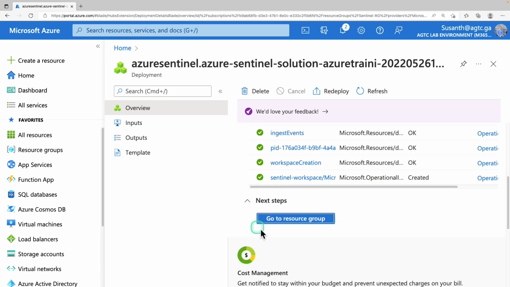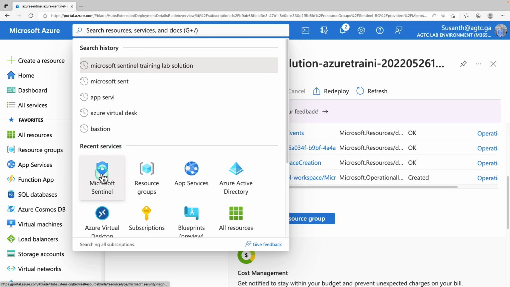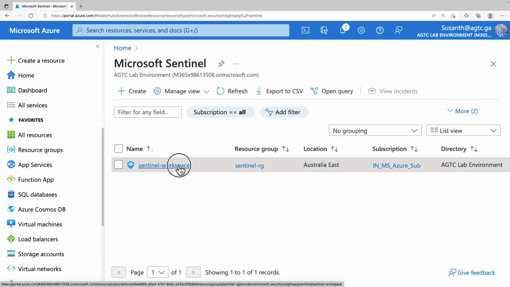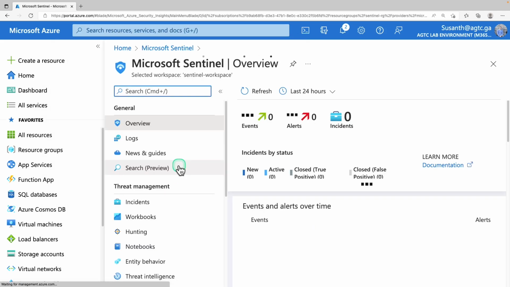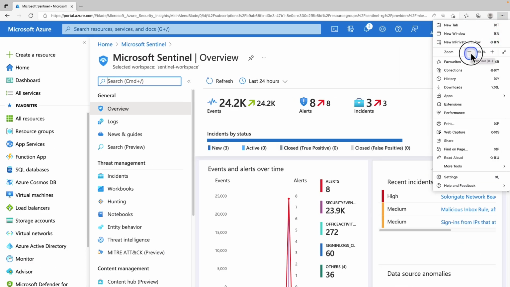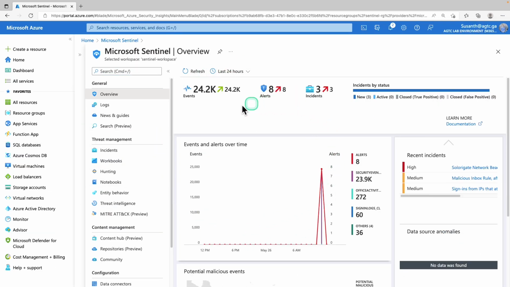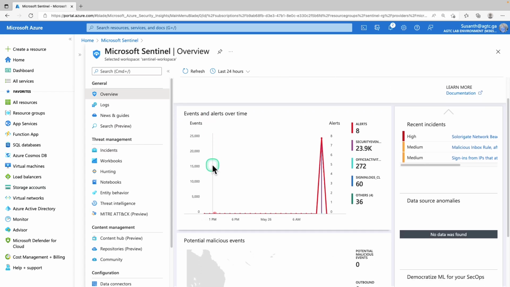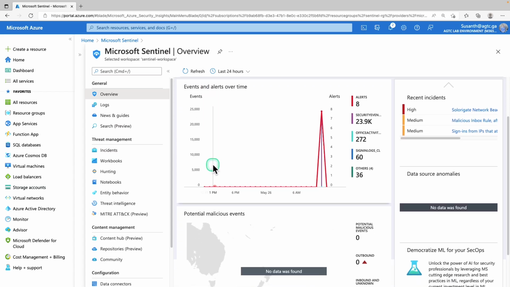Alright, so our deployment is completed. Let's go back to our search page and click on Microsoft Sentinel and select your Sentinel workspace. Let me quickly reduce the size so that you can see more data on my page. Under the Sentinel homepage, now we should be able to see some ingested data and several recent incidents.